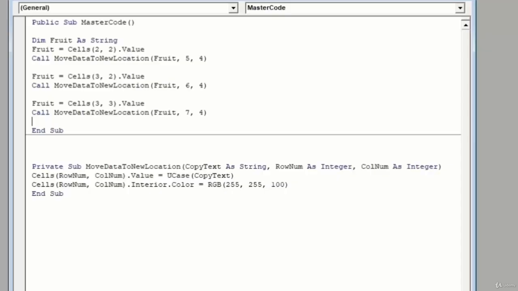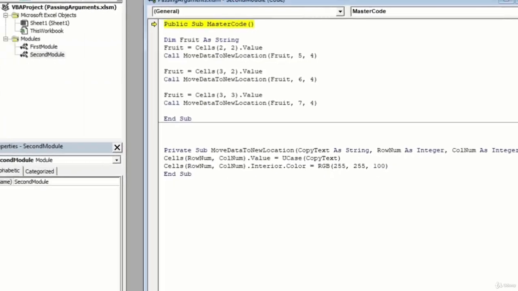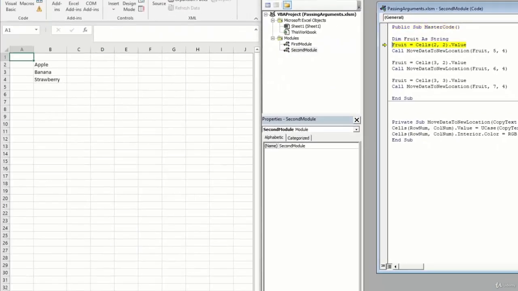So now we can go ahead and step into this. I will step into it by hitting F8, but you can also use the debug menu. I'll hit F8 again. We can see now I've pulled my first fruit value, which is apple. And now I'm on the call line. So if I press F8, we should see it dump down to our move data to new location private sub, which it does. And now we're looking at this specific cell that we pointed our little private sub to.